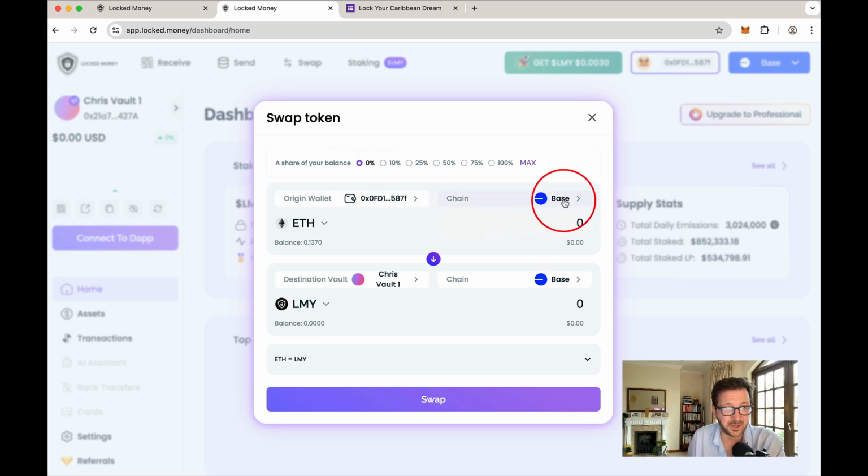The chain by default will be Base. That's fine. Keep it as that. And the asset is Ethereum, and we've been told how much we've got. And what do we want to swap it to? Well, we want to swap it to, as you can see here, the locked money token. We're staying on the Base network, and we're going to send it to our vault inside locked money.